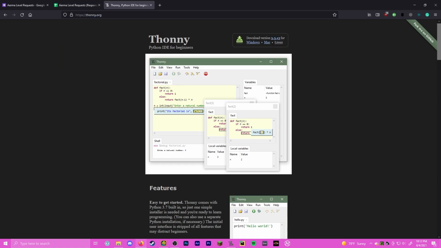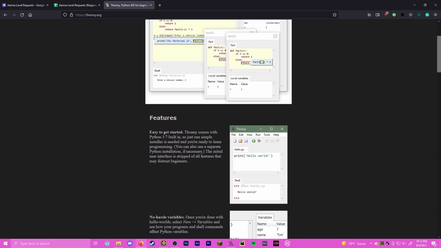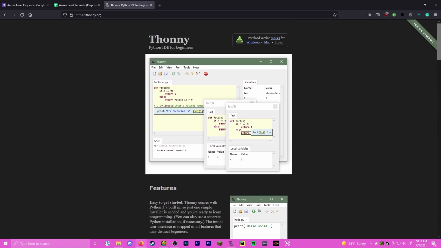You can really use any Python IDE, but I like Thonny just because it's the easiest in my experience to get up and running very quickly, and I don't think you actually have to download Python 3 onto your computer. Thonny comes with Python 3.7 built in, so you don't actually have to download Python 3 yourself.